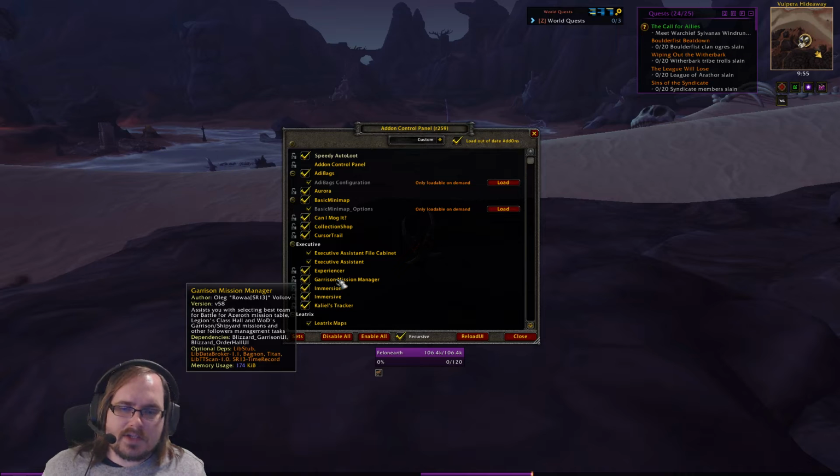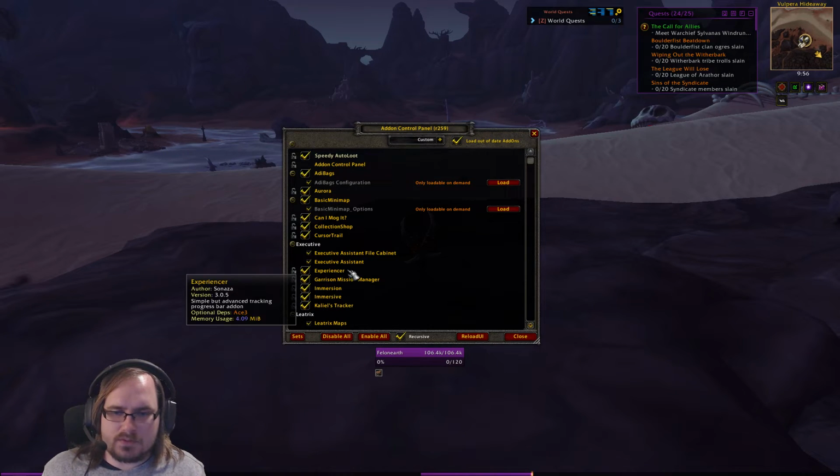Next is Garrison Mission Manager. I've got a video up for this one as well. It just helps you when you're doing your missions at your mission table on your ship. It'll help you see different configurations of heroes and what the success rate would be if you were to do a certain mission. So it's a nice quality of life upgrade for the mission table.